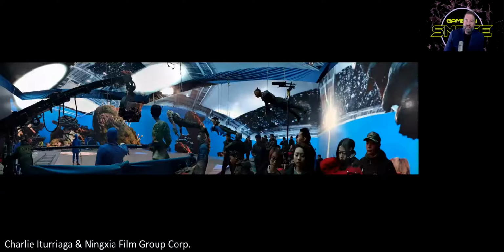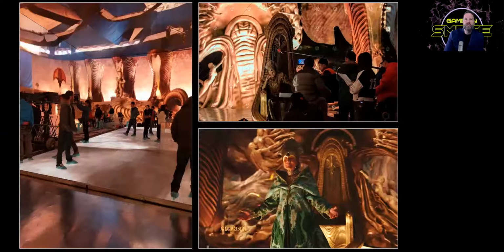They shot lots of scenes this way, including stunt sequences where the actors were on wire and flying through the entire volume, and a big throne room scene at the end where you can see really elaborate virtual sets around the actors as they have a big showdown there.